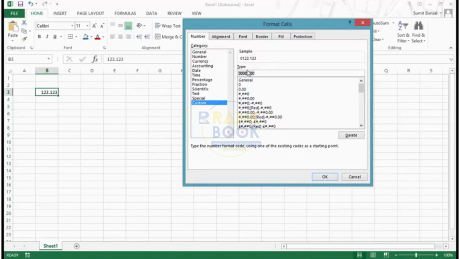Now let's see how hash works. Hash is very similar to how 0 works, except for a very simple change. So now I have hash.hash, and you can see that, similar to 0, hash has introduced 1 decimal place, and to the left there are 3. If I type one more hash after the decimal, it introduces the second decimal place. If I type the third, it introduces the third.